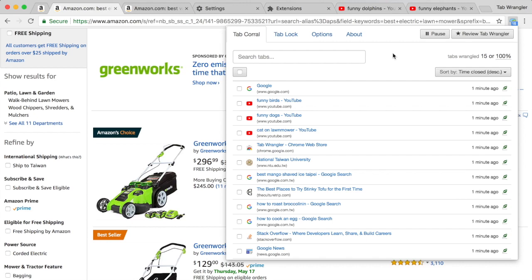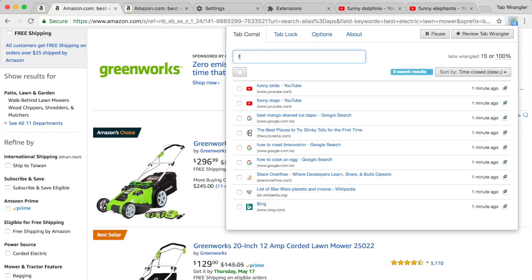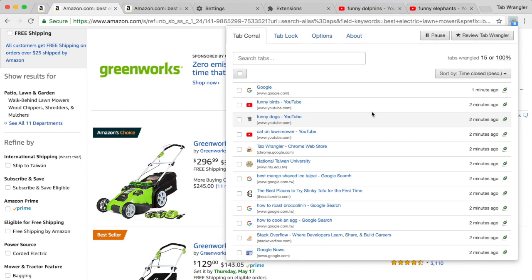I can also search. So if I want to find the funny dogs, I was looking for funny dog videos on YouTube. I can start searching for funny, and it'll filter to just that, and I can go find those old tabs I was looking for. I can also clear my search results and go back to my full list of tabs.